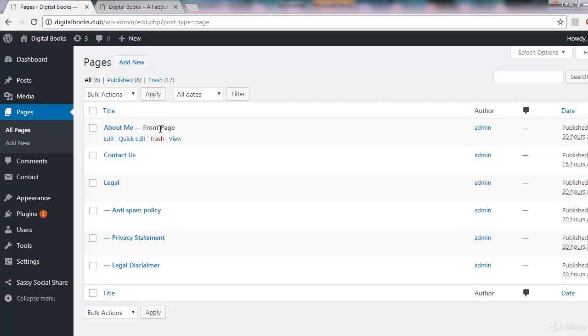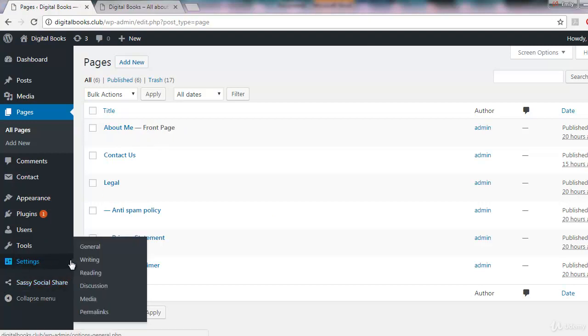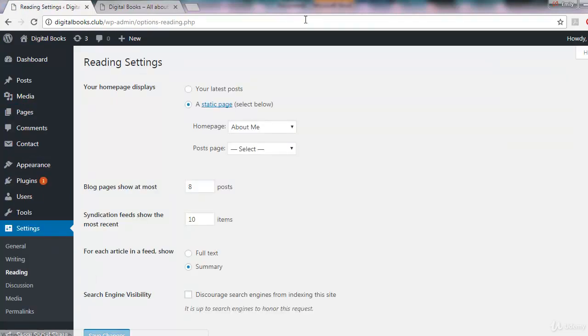You can edit that. Click here settings and then click reading. You can choose this homepage. Here on the reading settings, it says your homepage displays as a static page, and here you can choose the homepage. Right now it's About Me, but we can change it into another page such as contact us, legal, etc.